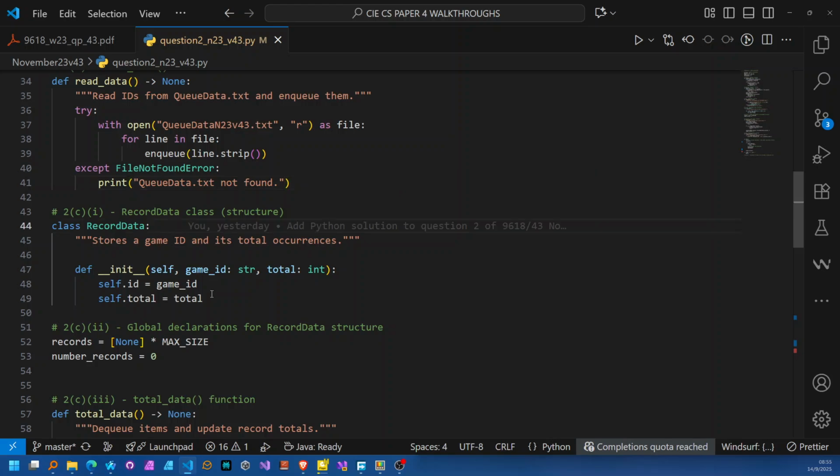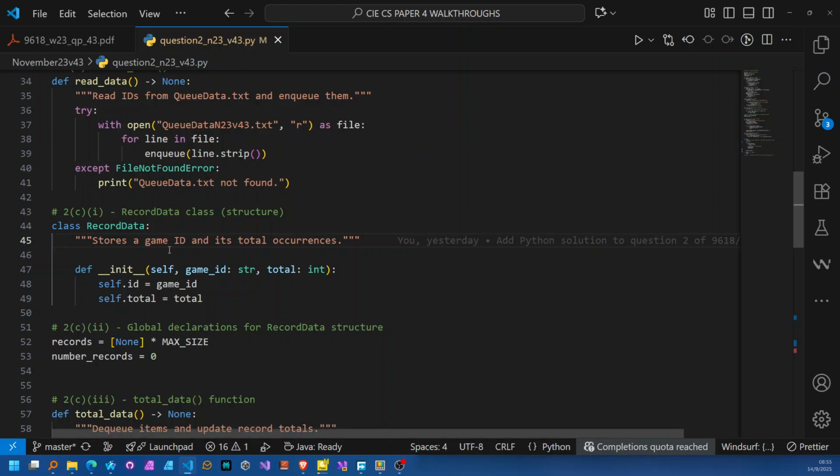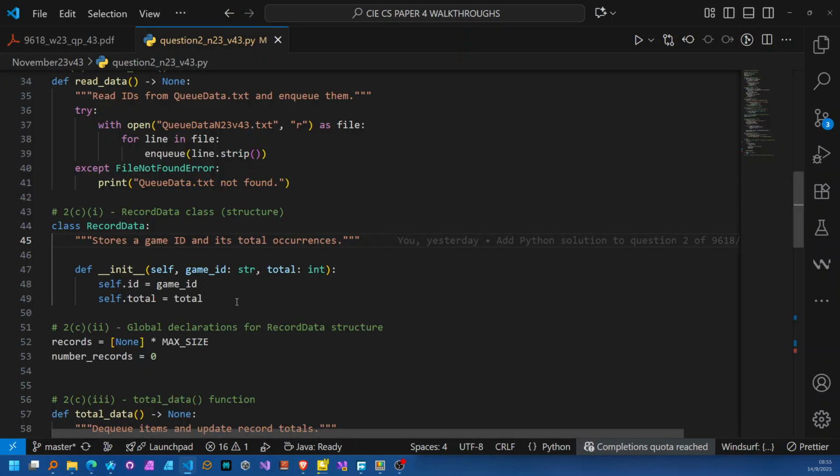So we have to declare the class with a constructor, because every class that you declare, if it is going to be a record or if it is going to be a custom data type, you need to declare it with the constructor, so that when you create an object, you just call the constructor. So here we have the constructor there on lines 47 to 49, right? Then we would be done with this part of the question. So you simply go ahead and copy the code and paste it inside of the evidence document.